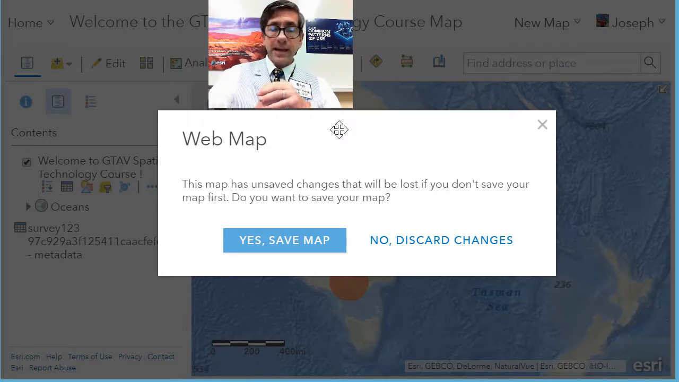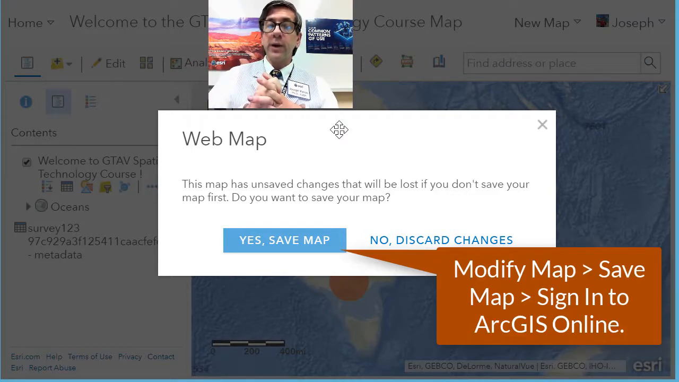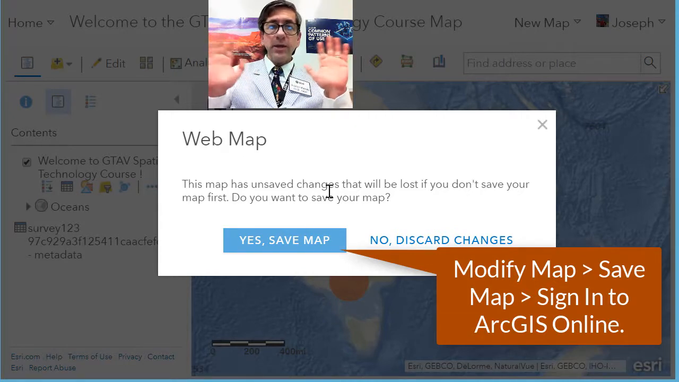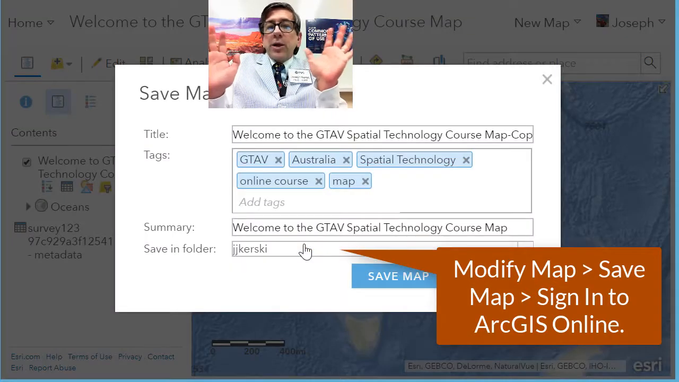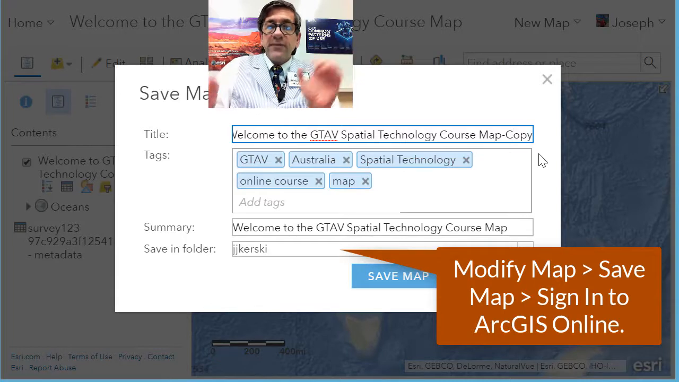Now let's save the good work that you've done. If you need a reminder as to how to sign into your ArcGIS Online account, well, there are other instructions in other places here in this module. Now let's save the map. To save your map, first select Modify Map to the upper right of your map. And once you click on Modify, it'll say, hey, this map has unsaved changes that will be lost if you don't save your map first. Do you want to save your map?